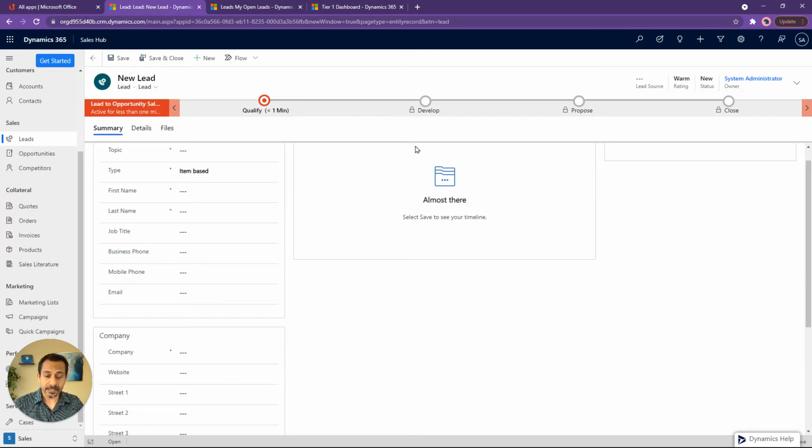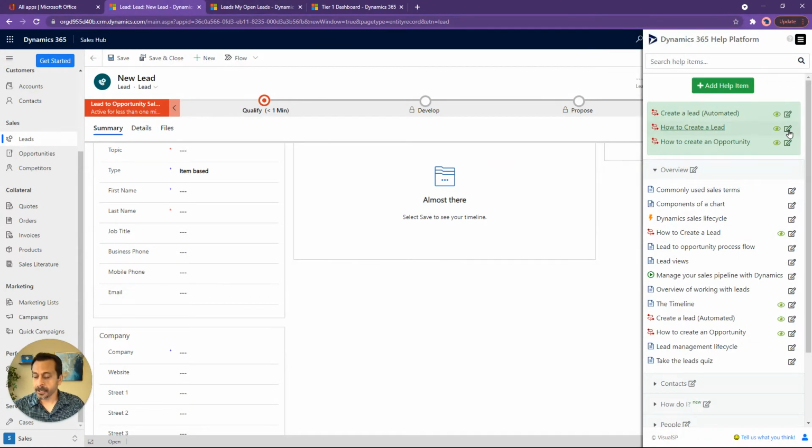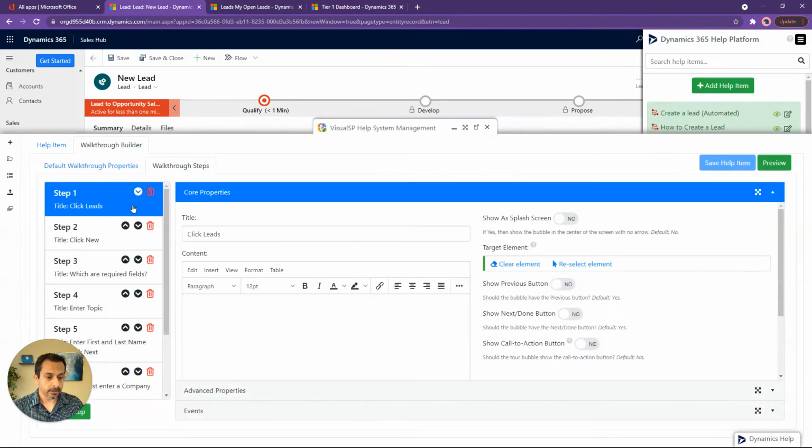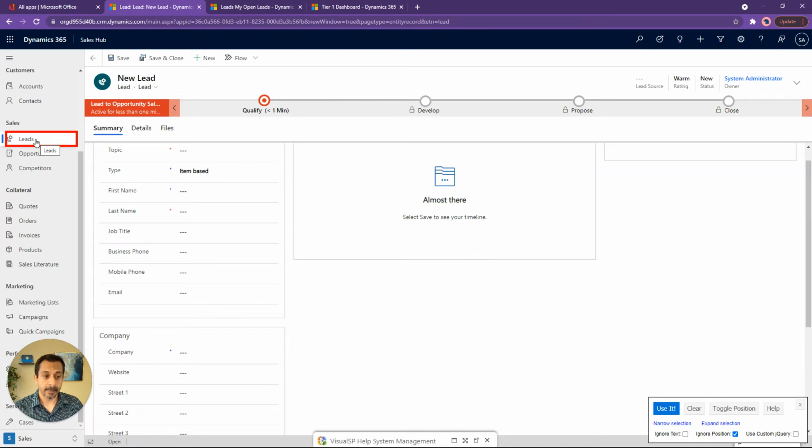And if I want to modify this, which of course for every company is going to be a little different, I go in the tab again, how to create a lead, I'll go to modify. And in here, there's a walkthrough builder, which very easily lets me target specific elements. So to click leads, for example, if I select that element, this is the one that's selected. If I wanted to select a different element, very easy, select a different element. You click on use it, and it's going to point to that instead.